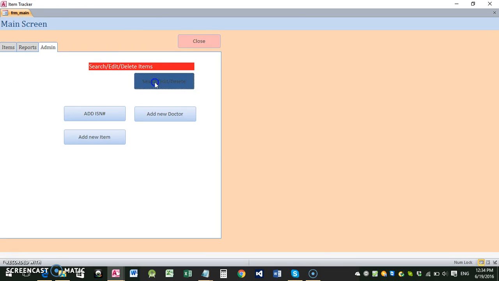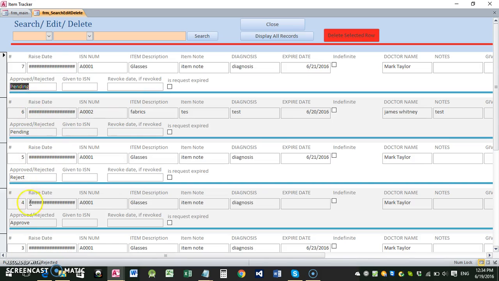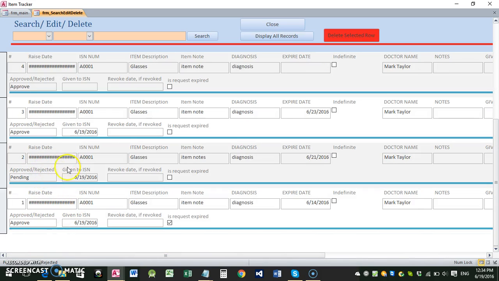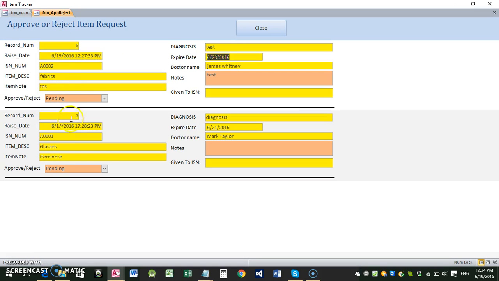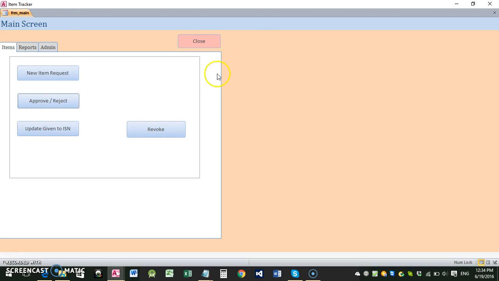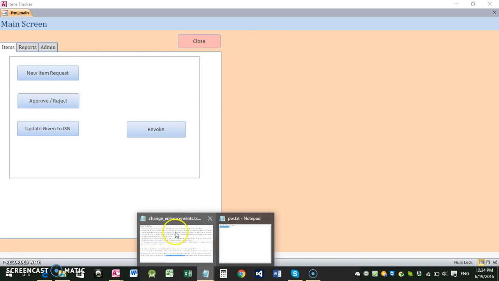Similarly, for the same number 2, I'll go here. Where is the number 2? I'll state it as approved. Please note it is approve, not approved. So I'll mark number 2 as approve. You can see that number 2 will not come here because it has moved to the approved state. Okay, this is how it works.